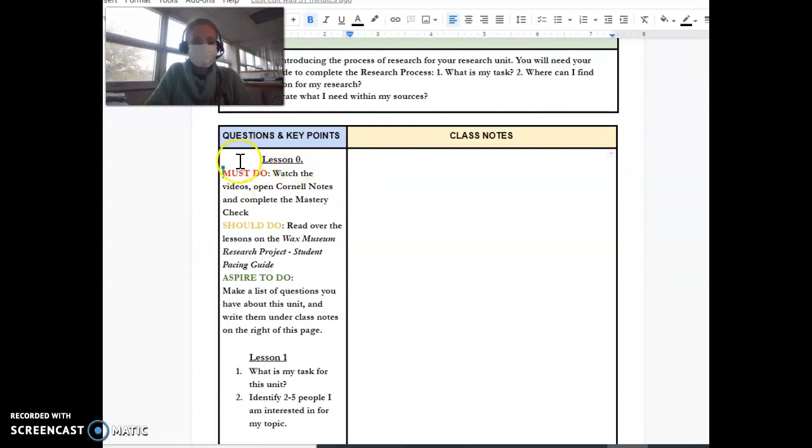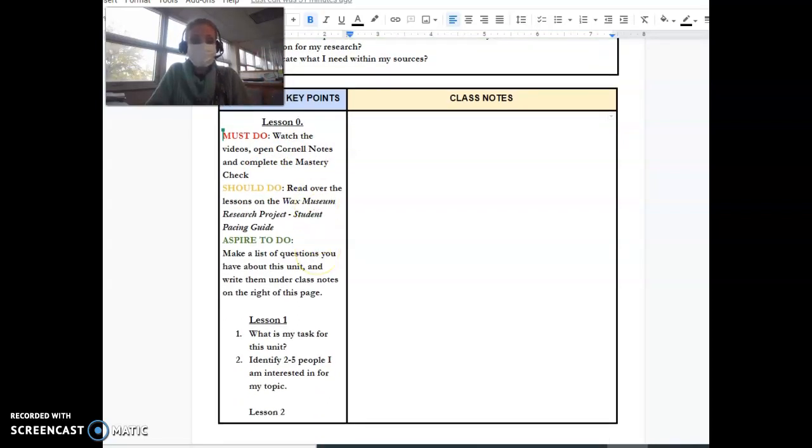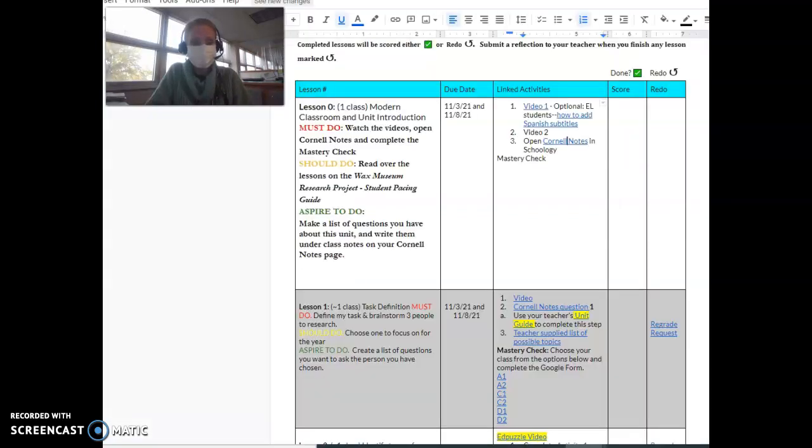Lesson 0 is just about understanding the documents that you will be using. So lesson 0 is watch the videos in lesson 0. Open this Cornell note, which you've done if you're here with me, and you will then complete a mastery check in your classroom. You should read over the lessons on the Wax Museum Research Project Guide over here.